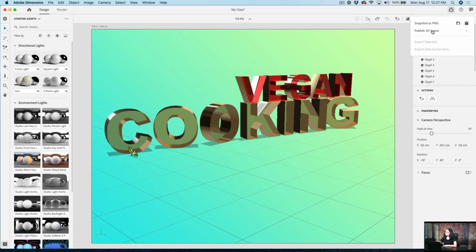If you click on publish 3D scene, you will need to rename your project if you like. For example, if it's just a first step in your project, rename it my class step 1. Now you can click on create a new public link. Dimension will create a public link for you, and you can share this link with anyone you like.